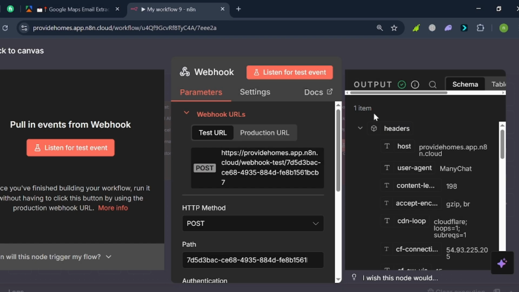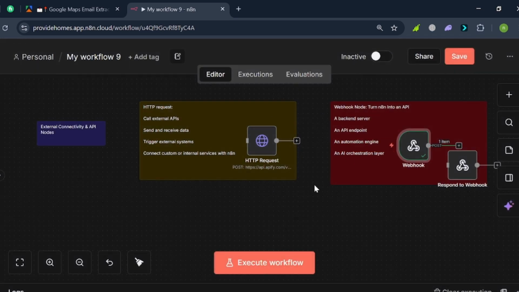And with that, you now understand the most powerful nodes in n8n. If you master these nodes, you are not just building workflows, you are building systems.